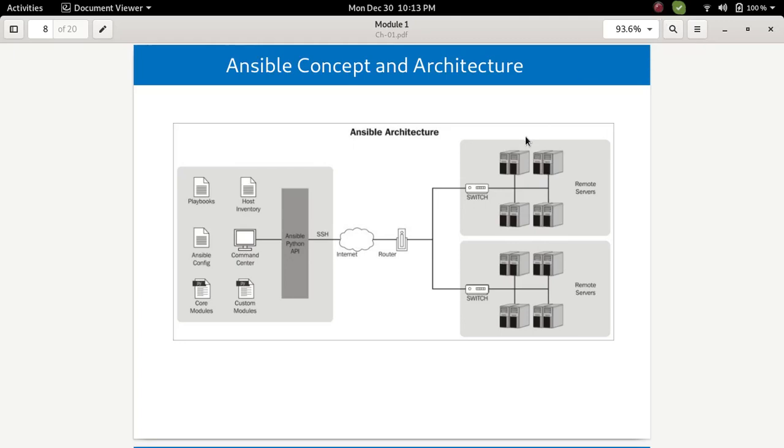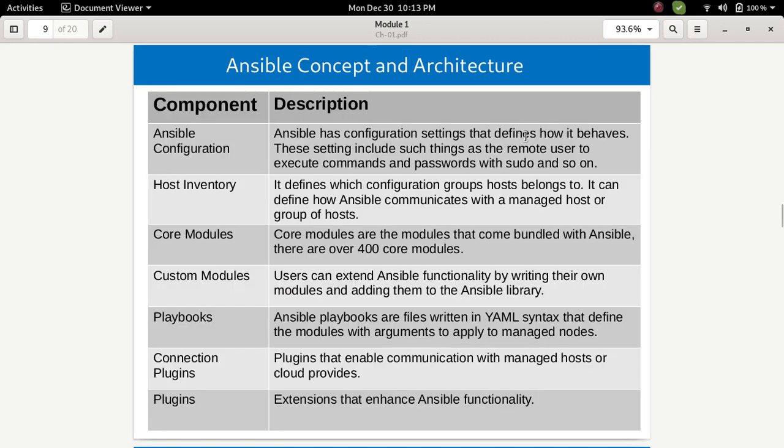In my previous video I have explained this Ansible concept and architecture. So this is the continuous explanation in the Ansible. So as I mentioned to you, you can have the Ansible configuration. So what does the Ansible configuration hold? Ansible has the configuration settings that define how it behaves. These settings include such things as the remote user to execute the command and password with sudo and so on.